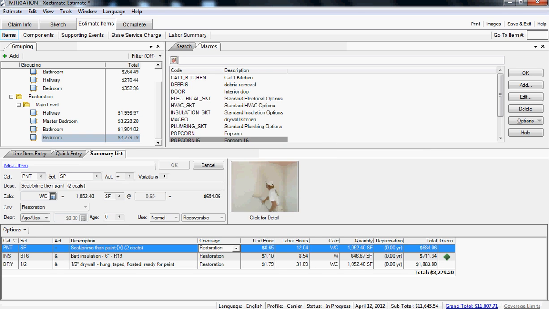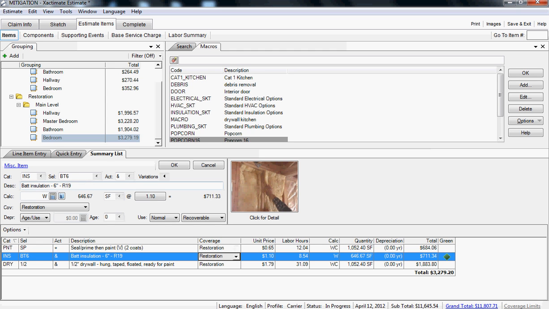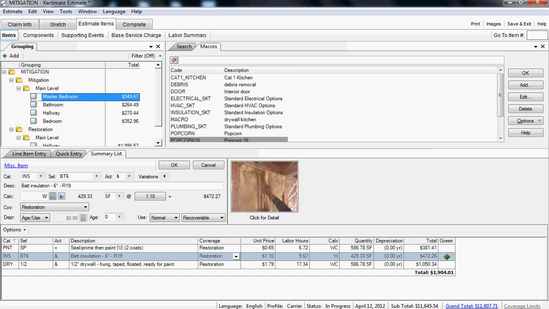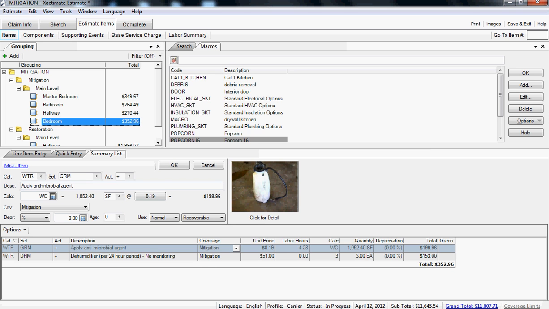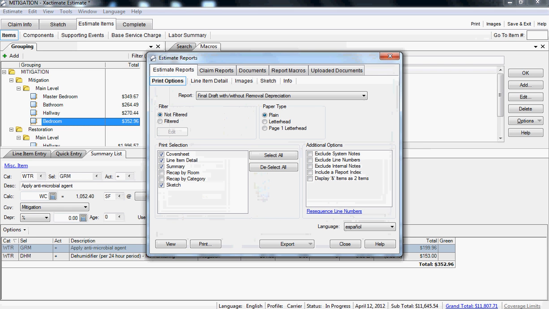So now you can see my line of coverage is restoration for everything in the restoration subheader, and my line of coverage is mitigation for everything up top. So I have a mitigation and restoration separate. Here's where that shows up beautifully. I'm going to go to my print button and click on it. Machine's going to do a self-check, make sure there's no duplications. I'm just going to go with the final draft with or without removal of depreciation and click on View.